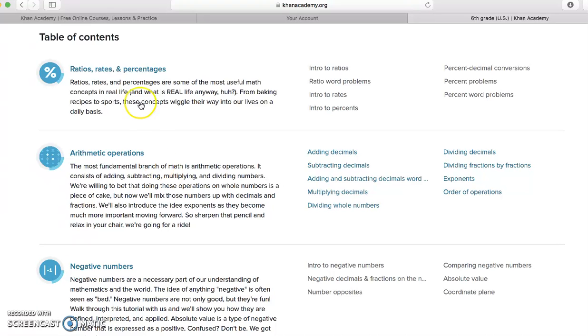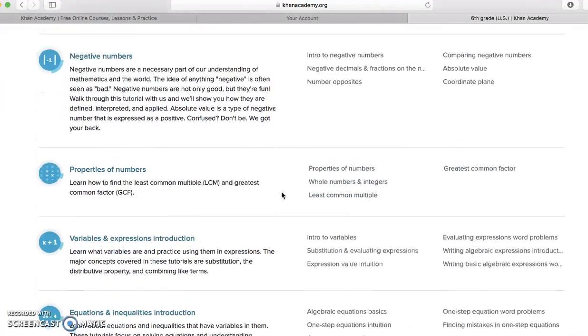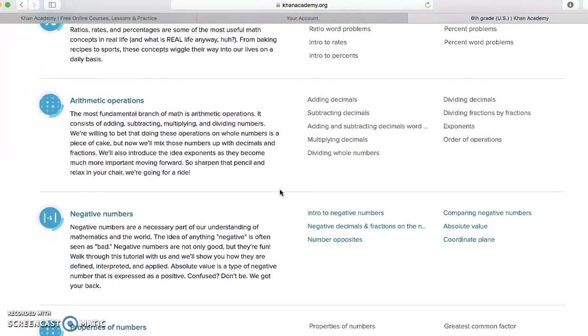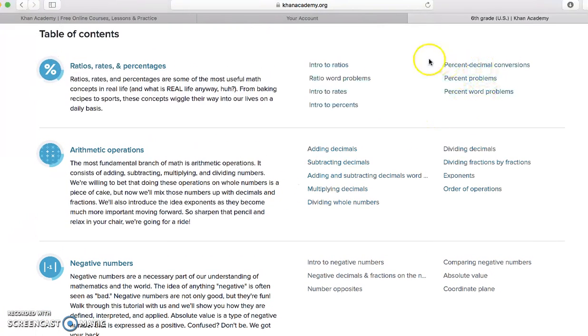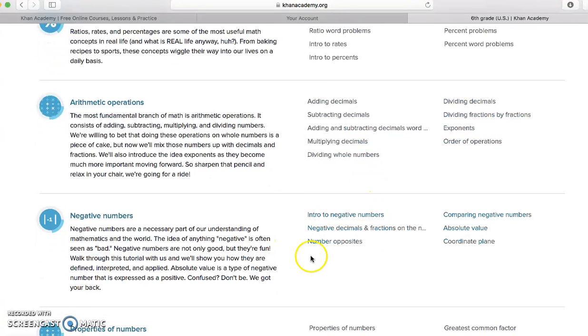Now, table of contents, these are those big categories we just looked at. Over here on the right, you see all the skills we're going to learn in 6th grade. So again, let's say I just learned about absolute value. I don't see absolute value here in this rates and ratios section. I don't see absolute value here in arithmetic operations. I do see it here in negative numbers. So if I want to learn about absolute value, I can click on absolute value.